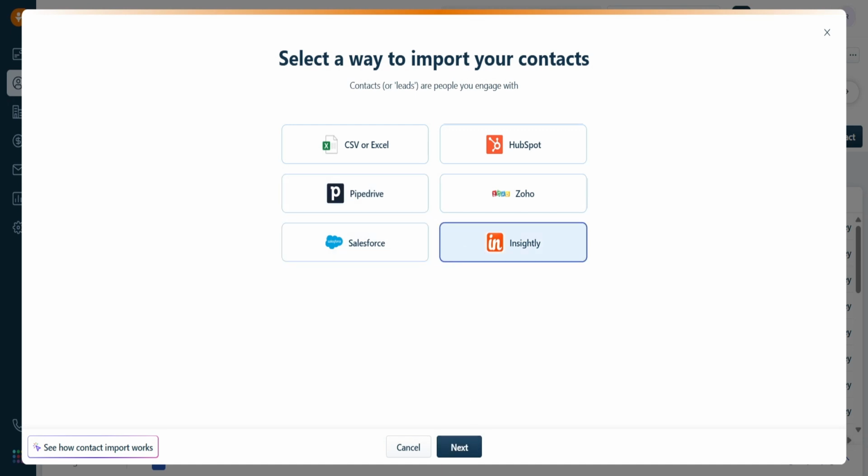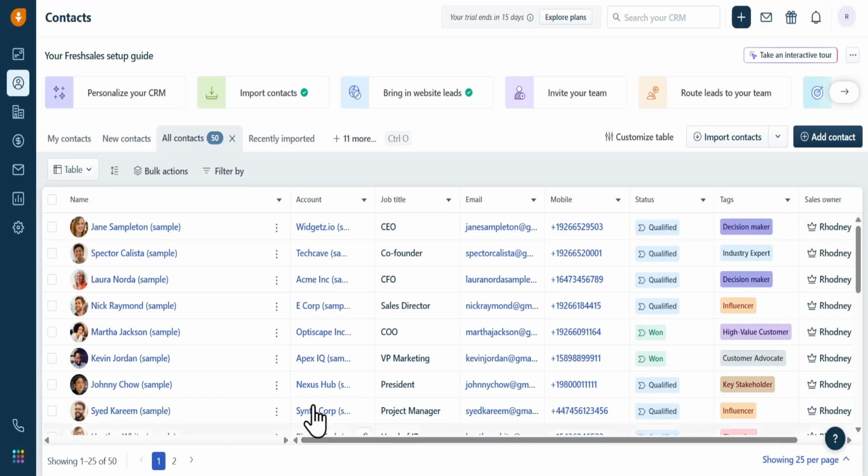You can also bring in website leads. This is useful when people fill out forms on your website and you want those inquiries to flow into Freshsales, making lead capture more efficient.